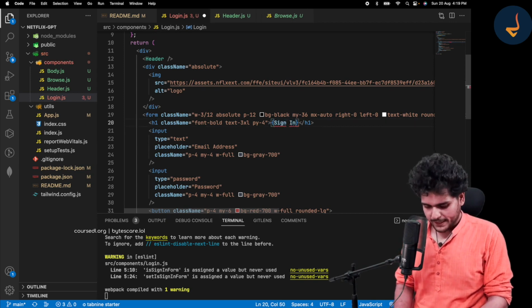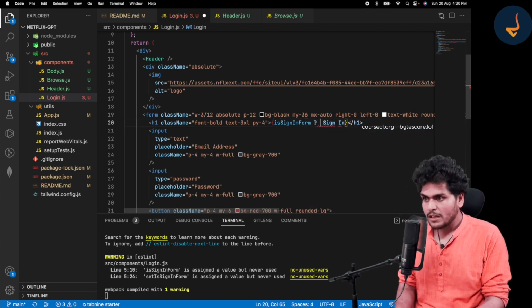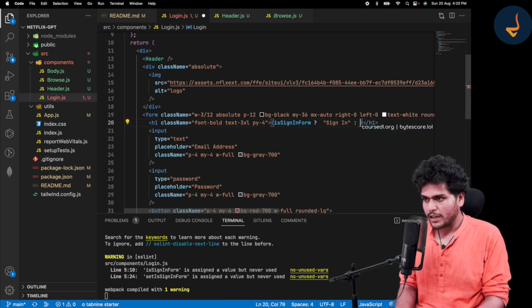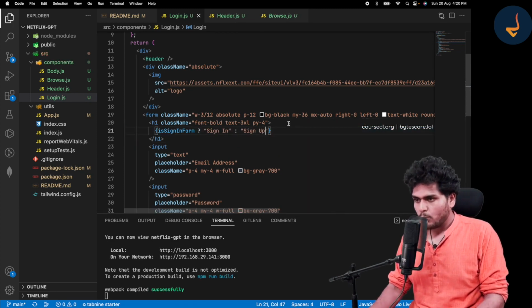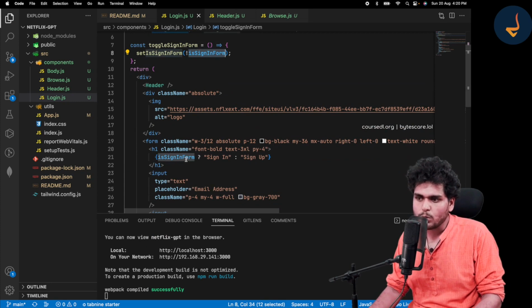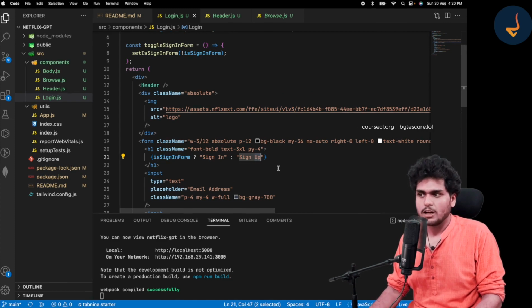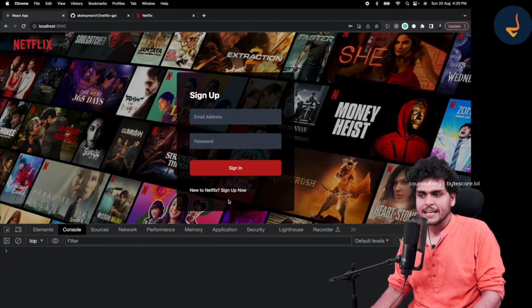So if isSignInForm, if that is a sign in form, then use the text sign in. Otherwise use the text sign up, right? So basically, if isSignInForm is true, then show sign in. If this value is false, then sign up. Got it? So if I go back to my page, it's sign in. If I click on this button, it changes to sign up. See this? Amazing, right? If I click on this again and again, it changes between sign up and sign in.